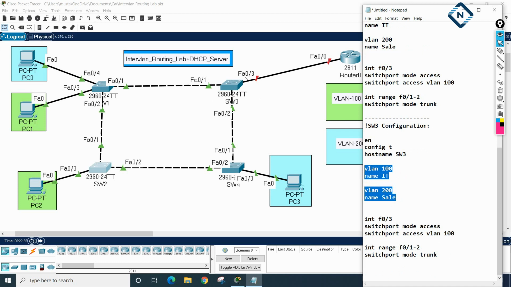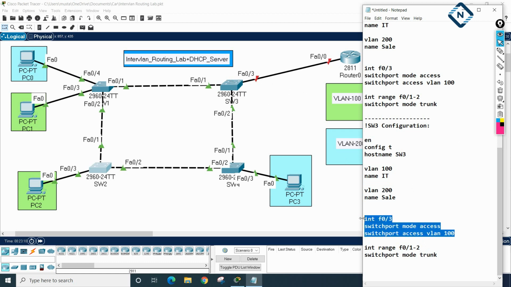And if you see FastEthernet 0/3, this interface is connected to the router. This router we are using as a DHCP server also. And also what we are going to do here is router on a stick configuration. So what I need to do, I need to put this interface in the trunk. So what I will do, I will remove this one.